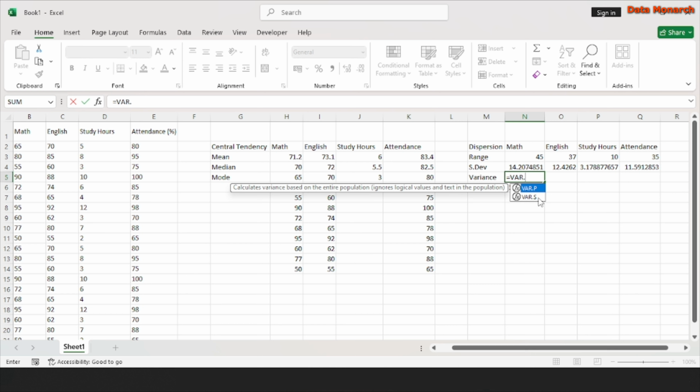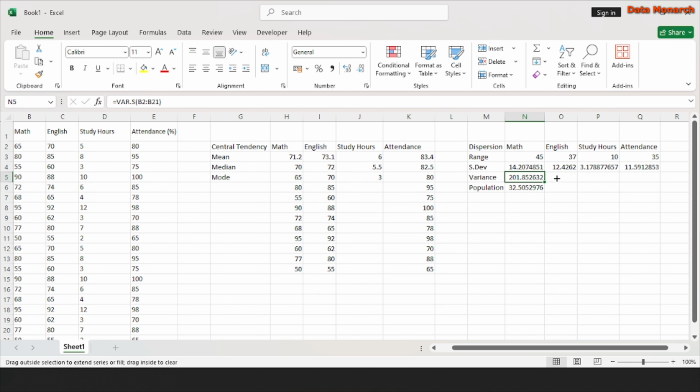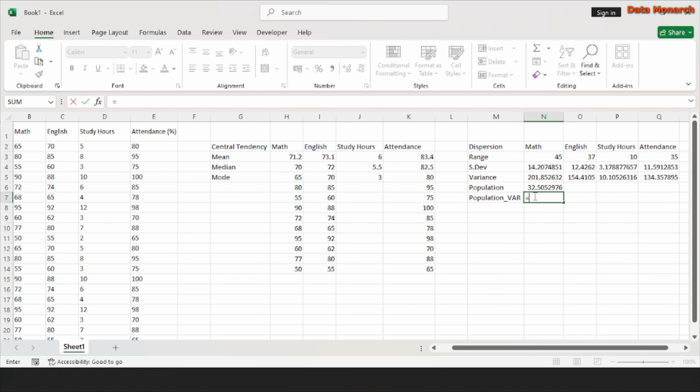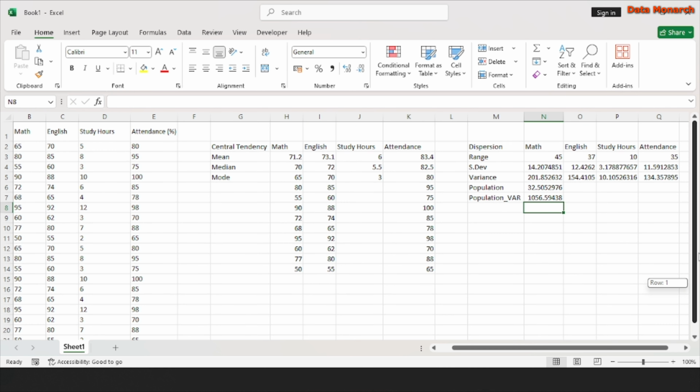So right now we are working with the variance of a specific sample, which is =VAR.S, open bracket. Then you click on the math scores, you highlight the data range, close bracket, and press enter. You can do the same for this. Also, if you want to get the population variance, equals VAR.P, open bracket, highlight the entire data set, close your bracket, and press enter. So that gives us the answer.